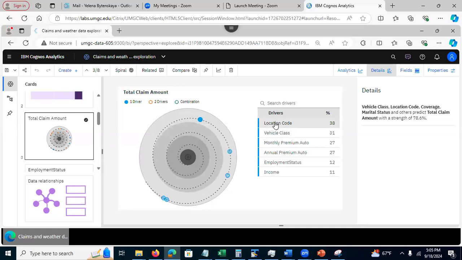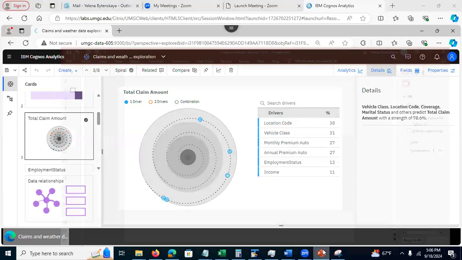So see this list, that location code, vehicle class, those are what? The one drivers. And those are used by the algorithm in the decision tree models that we're just gonna look at, right? So, but let's see, what is it?